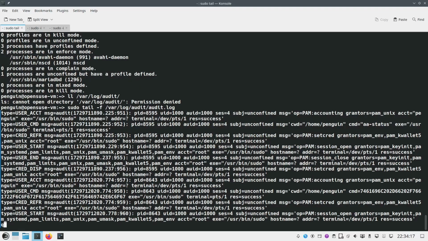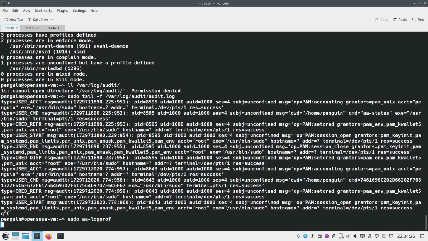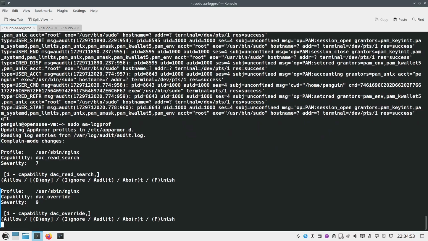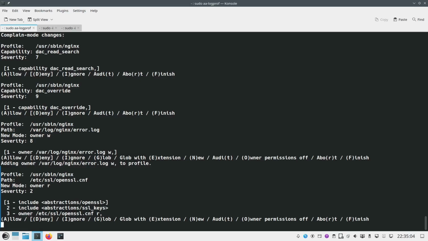Also, let's exit from this. And don't forget from time to time to run this. Okay, here it found something about a capability. It is asking us about the read search capability. You can choose to audit, ignore, deny, or allow. So I can simply say ignore here, capability to override, ignore, here error log owner. Okay, I'll say abort.